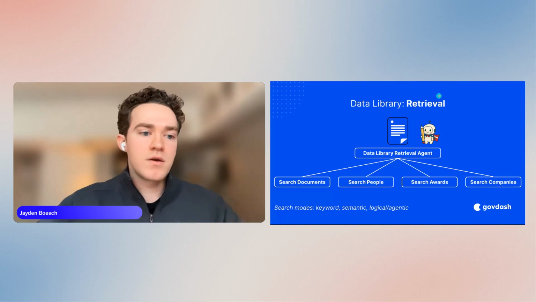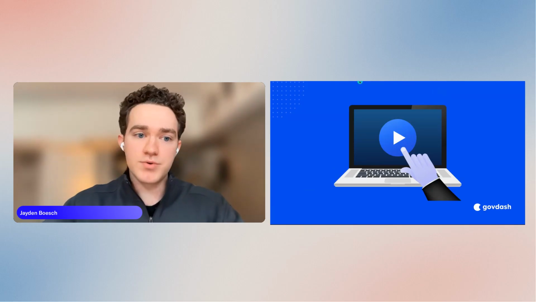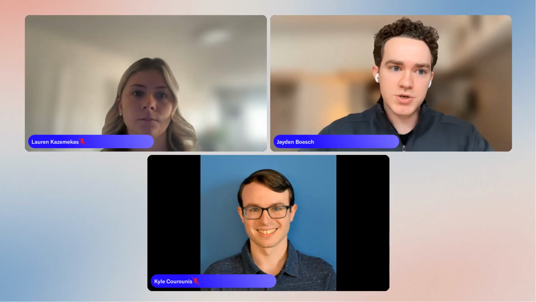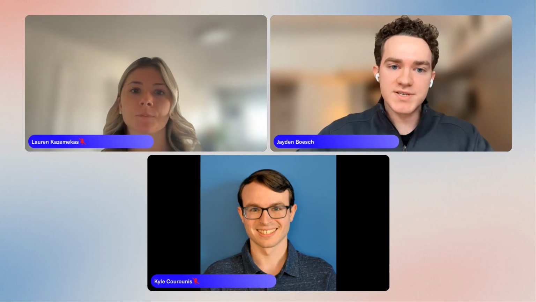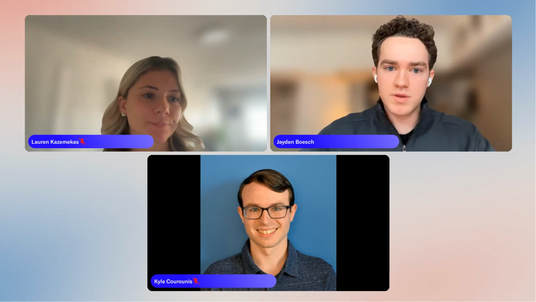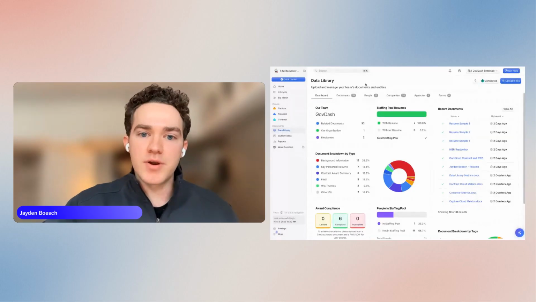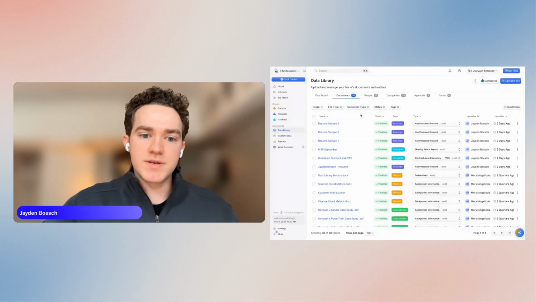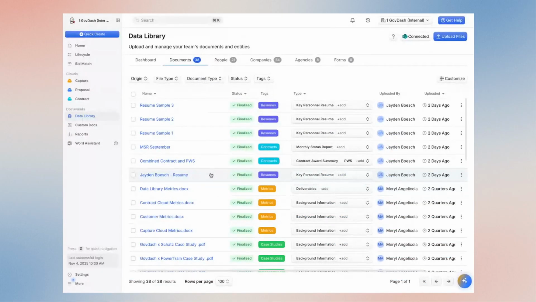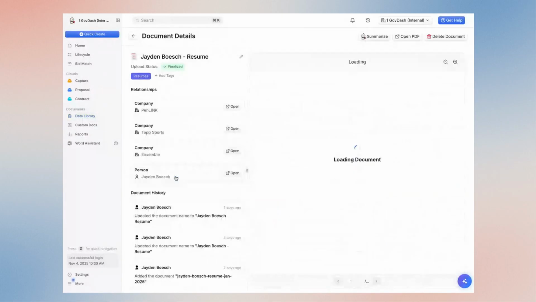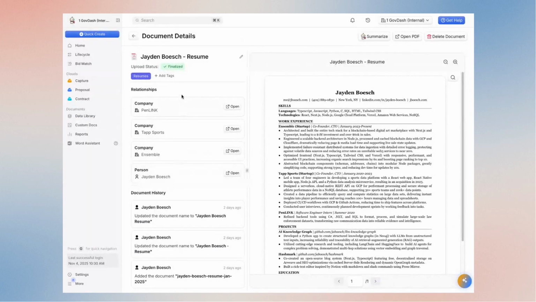And with that, I'm actually going to jump into a demo here and just show what some of this looks like in the GovDash system. So let me pull this up. Here we have the data library. And if you look into the documents here, I've uploaded a few of these sample documents that I've been showing in the slides. So for example, here's my resume.